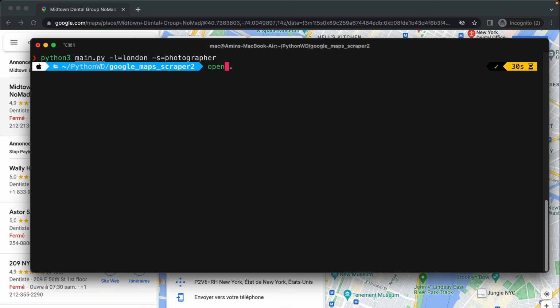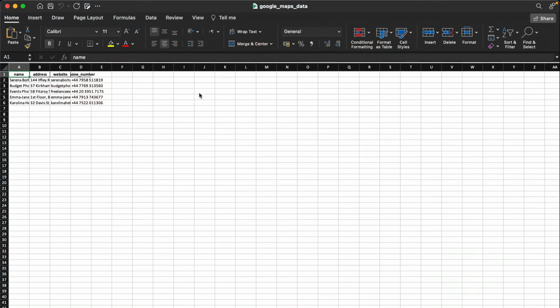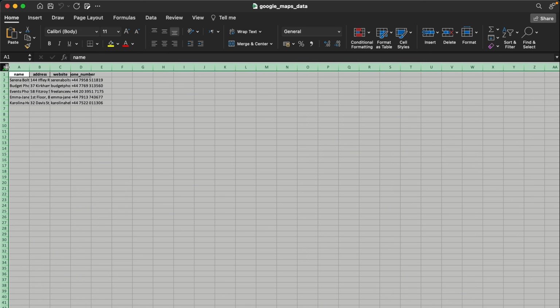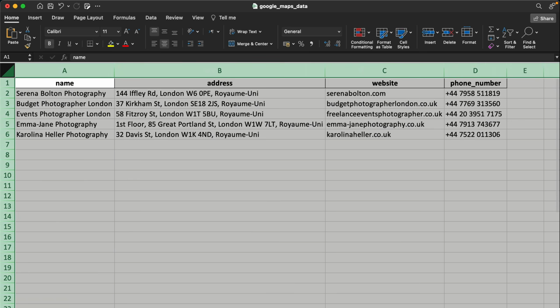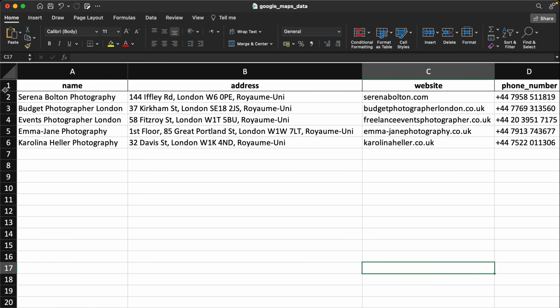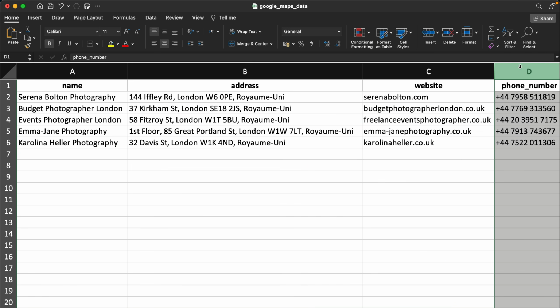So now if I open my folder, we can see that we have these two files. The first one is a CSV and the second one is an Excel. Let's open the Excel. Let me make this bigger. And as you can see, we have 5 businesses. These are the names, the addresses, the websites, and the phone numbers.